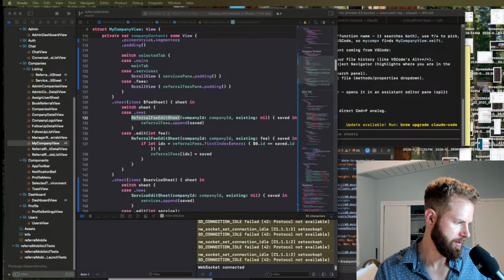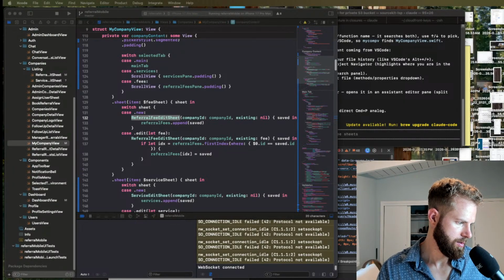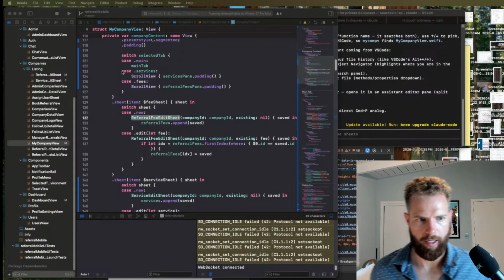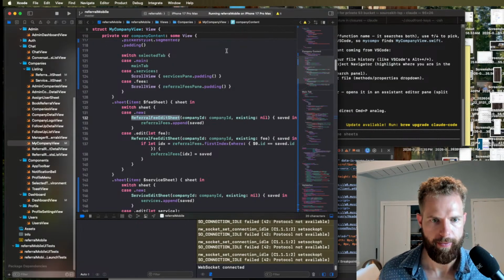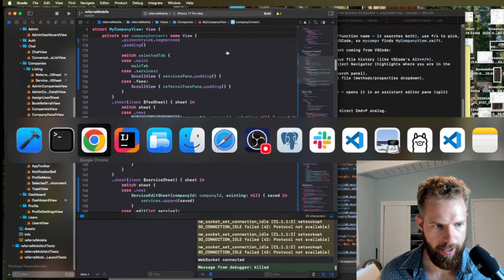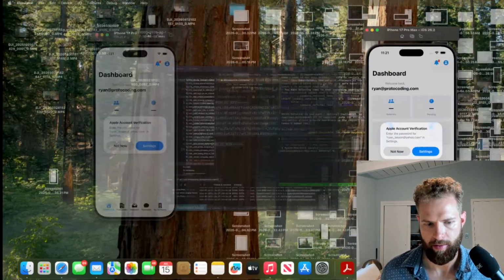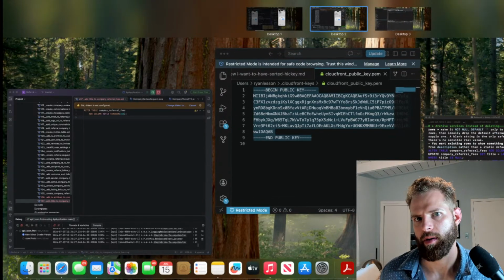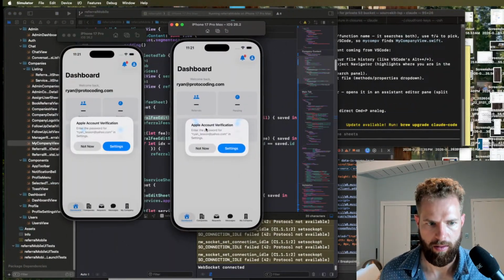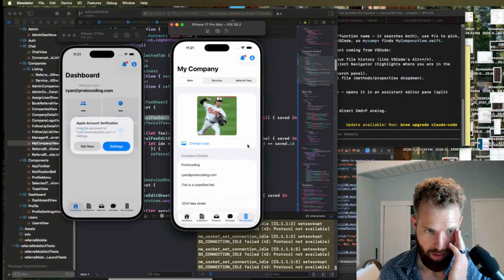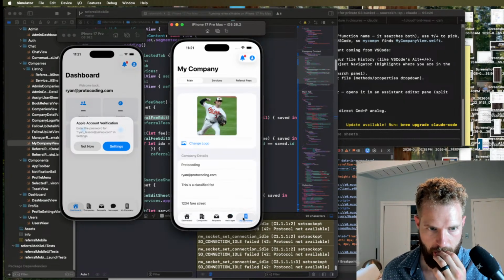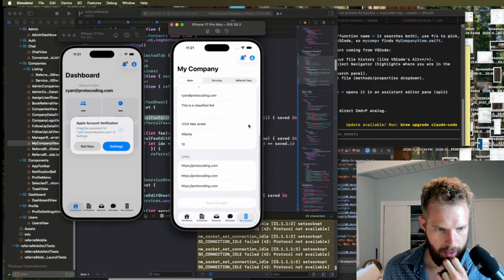Command plus shift. All right. Well, let's see what we built. Come on now. Let's put this back where it needs to go. Woo! Looks good.